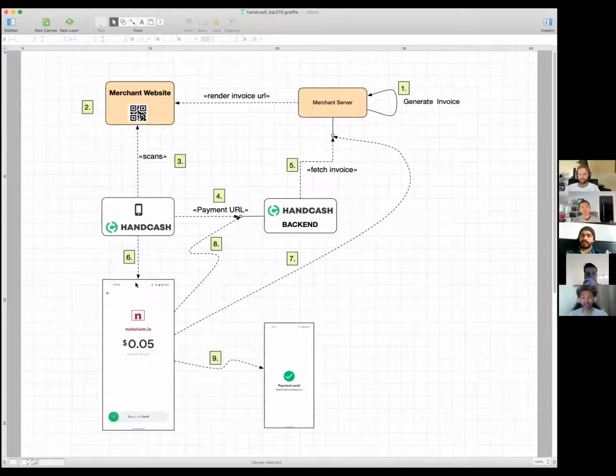Once you get to step 6, all the metadata has been fetched. You are now being presented with the payment invoice, essentially, right? You are being asked, okay, this is what you're paying, this is who you're paying, swipe to send them 5 cents. Now, when the user swipes, what actually happens is step 7, the mobile phone now sends me a transaction.